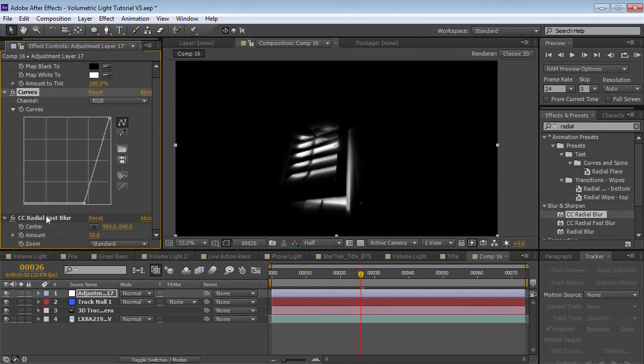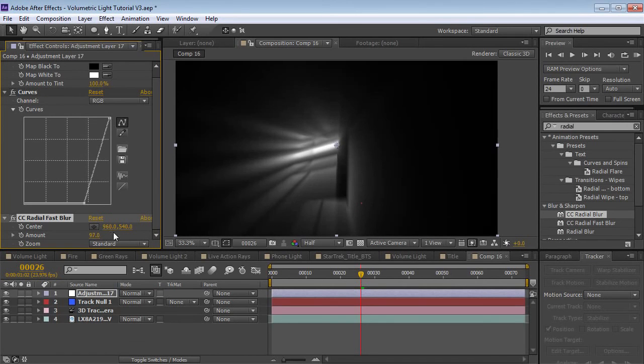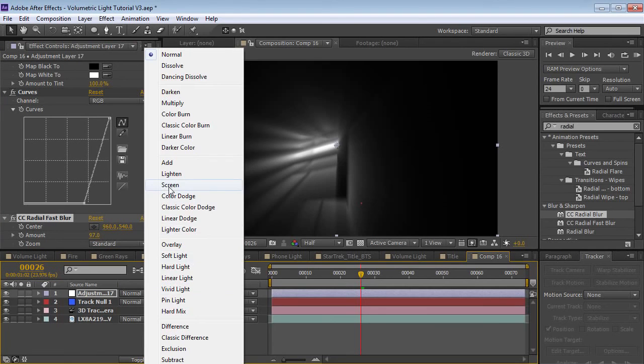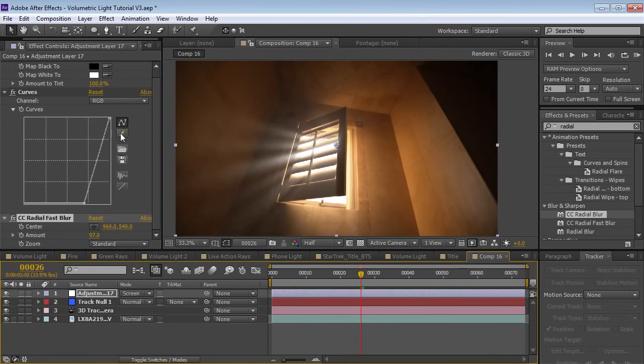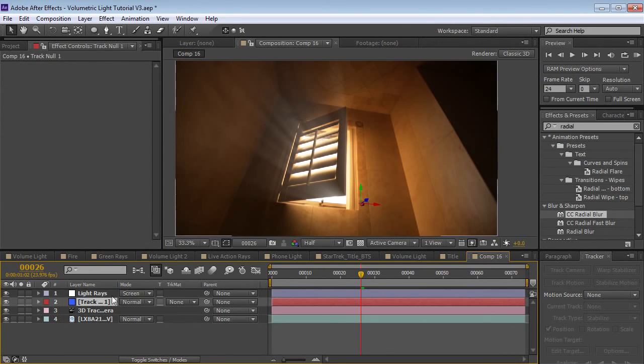There we go. And then we can take our radial fast blur amount and crank it up. Now here's the tricky part. So what we're going to do is set the transfer mode to screen. And we have some of the light coming through. We could animate this point, and that would be fine. But I actually want to tie this to this track point that we just created.